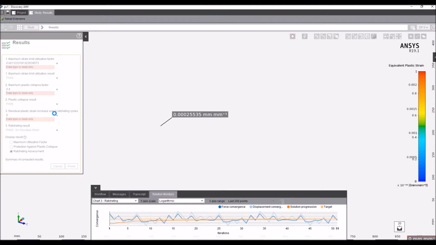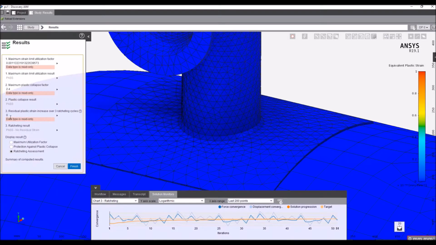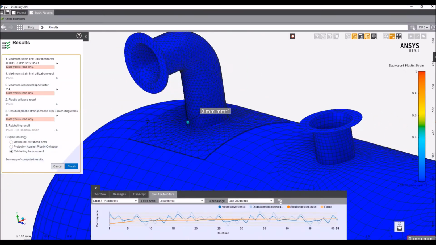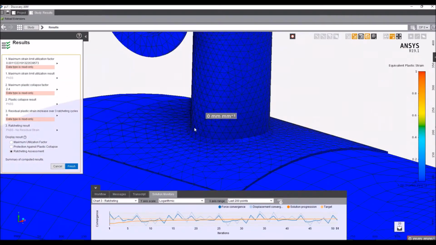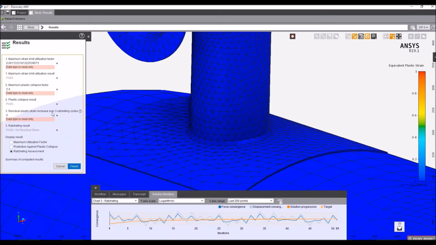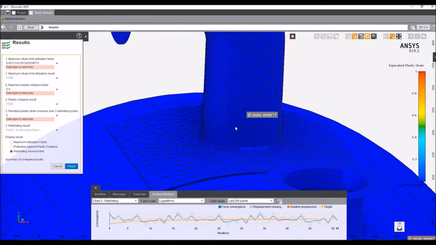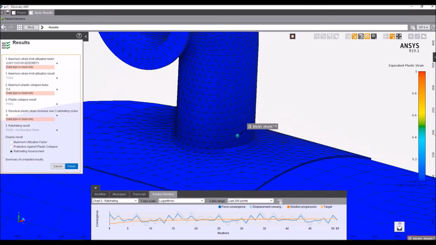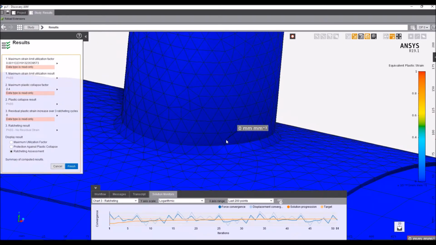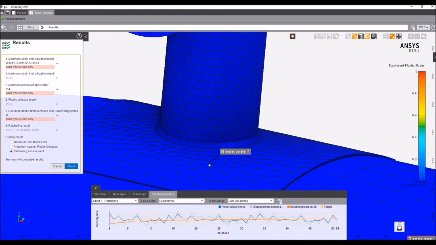Last thing, I can plot ratcheting. So what it tells me is residual plastic strain increase over 3 ratcheting cycles is 0. So what it essentially means is after I've removed my load 3 times in a row. What I did was I applied my load, removed the load, then applied it again, removed it, then applied it again, removed it. So there is 0 residual plastic strain. One of the requirements for this ratcheting assessment is that I should have 0 plastic strain. And in that case, I don't have to look any further, it's a pass.